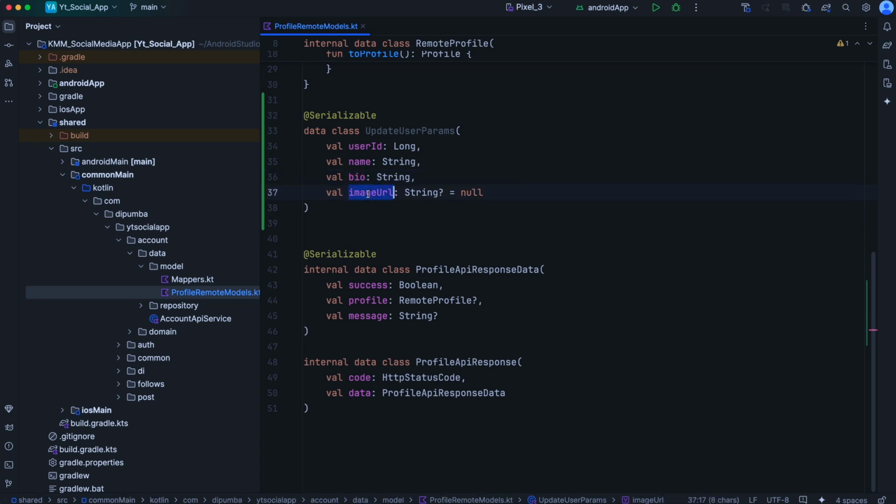Lastly, we have the image URL. This is optional and it always holds the URL of the previous profile image if one exists. If the user is updating their profile picture, we won't send the new image as part of this object. Instead, it will be uploaded separately as a file.